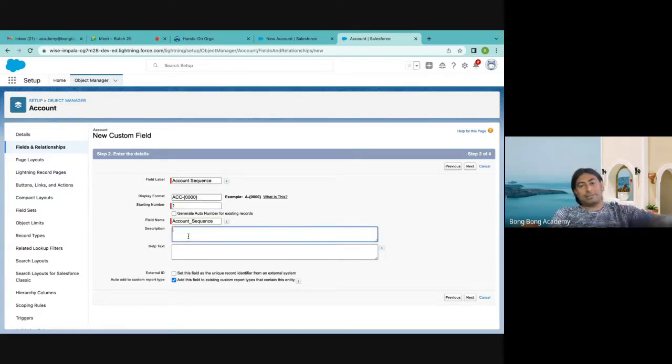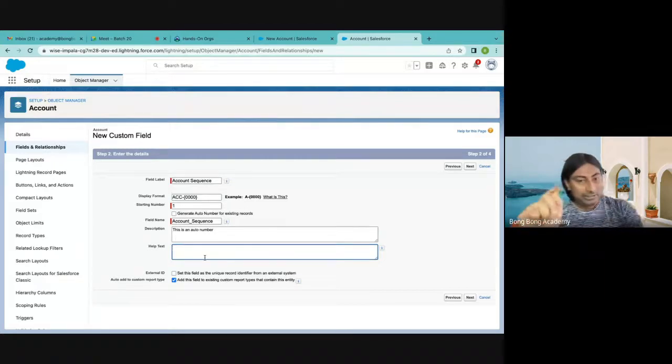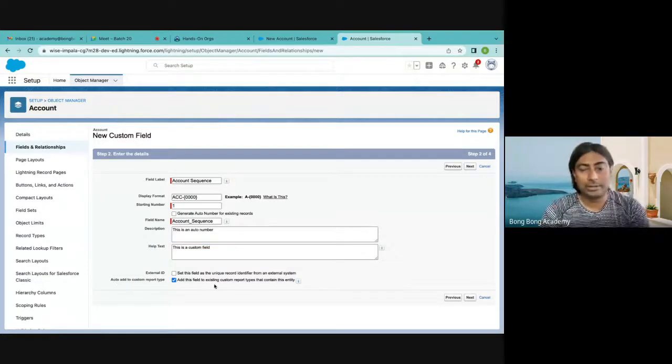What is the description? Description is just to make you understand what I've created. This is an auto number. And help text is shown on the screen. If you want to give some information about that field, this is a custom field. Let's see what is external ID and what is record type. We'll discuss later as time progresses, but let's concentrate on these things. We can do next.